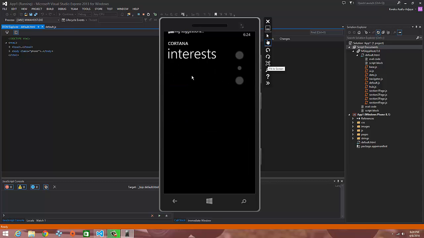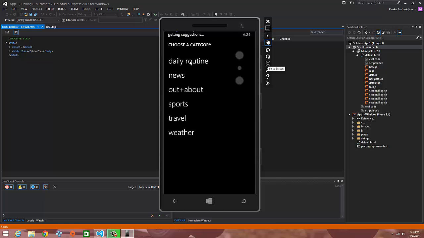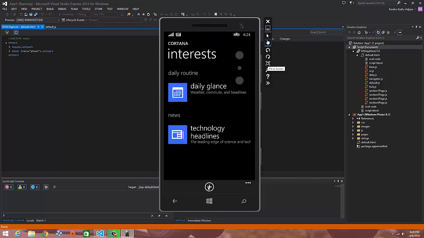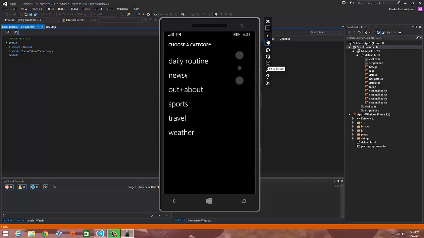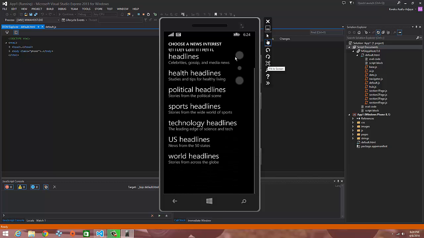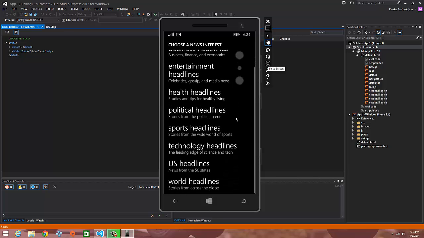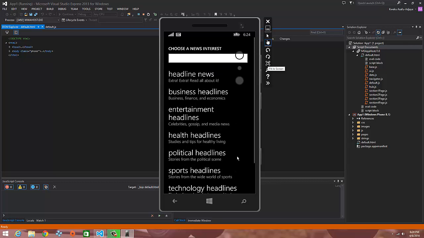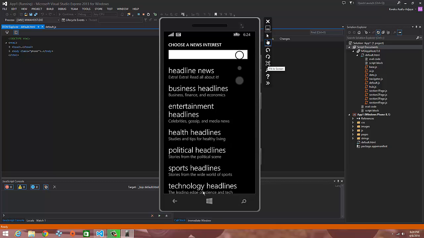And let's add some more stuff. Let's add another daily routine. Let's add traffic. There we go. And then we added traffic to our daily routine spot. If we want to add more things about news, we have a ton of different kinds of headlines here. World news headlines, U.S. headlines, technology, sports, political, health, entertainment, business, and headline news. Just the biggest headlines.